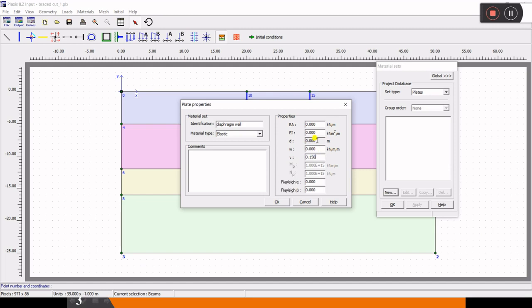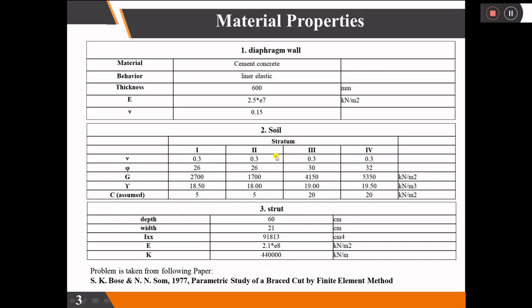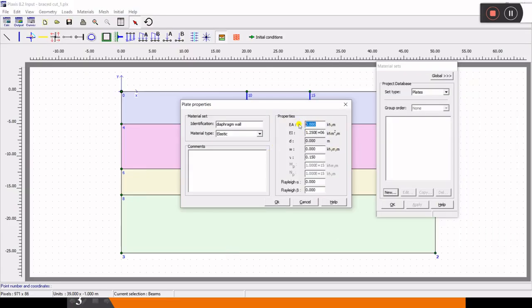Poisson's ratio 0.15 provided, and the EI value we have calculated is 0.125 e7. Just put a 0 here. Now I have to provide the EA value. The area will be the thickness 0.6, and we have considered width as 1, so it will be 0.6 only. So E into 0.6 is 2.5 into 0.6, so 1.5 e7. Let's put 1.5 e7 here. Okay, so the diaphragm wall we have defined.